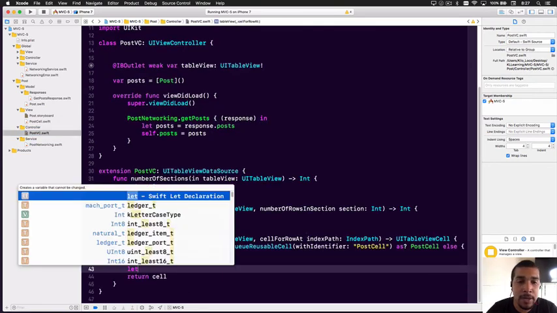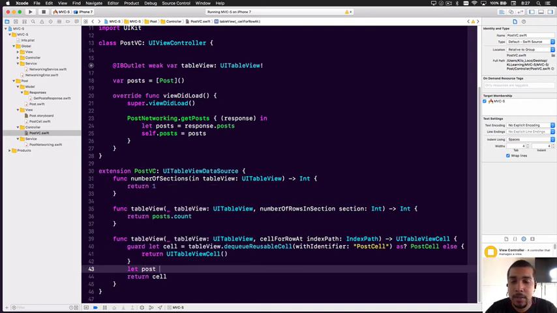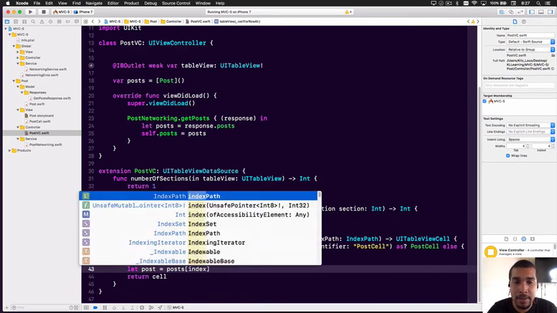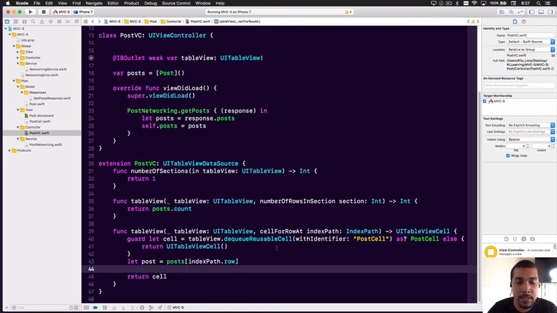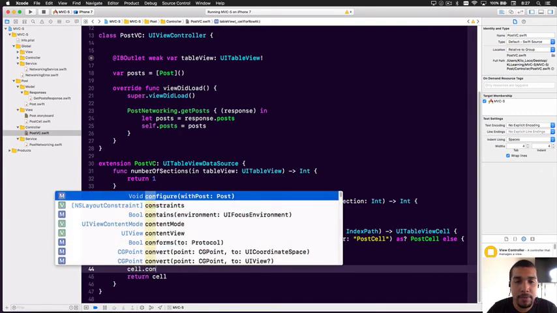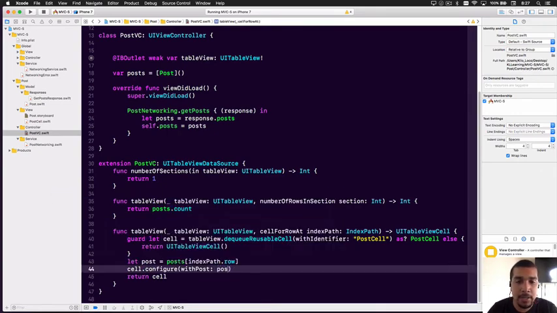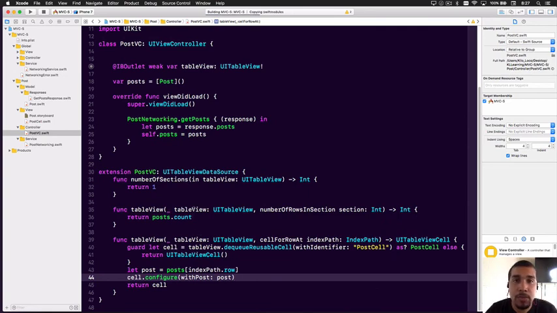So first let's access the correct post. Let post equal posts, and we're going to select the one at indexPath.row, and then we're going to pass that post into our configure. So cell.configure with post, and we'll pass in our post. So now when we call this, if everything's working properly, we should have a fully functional app.